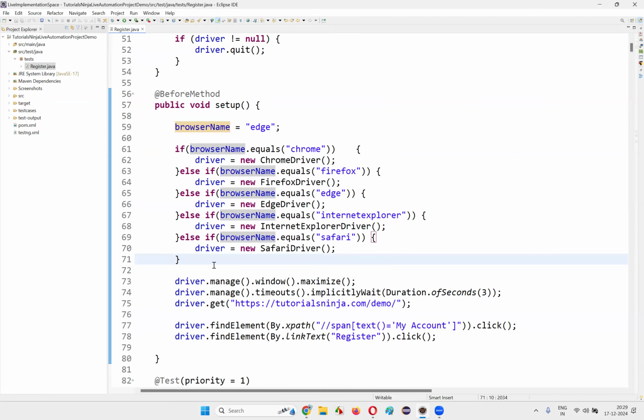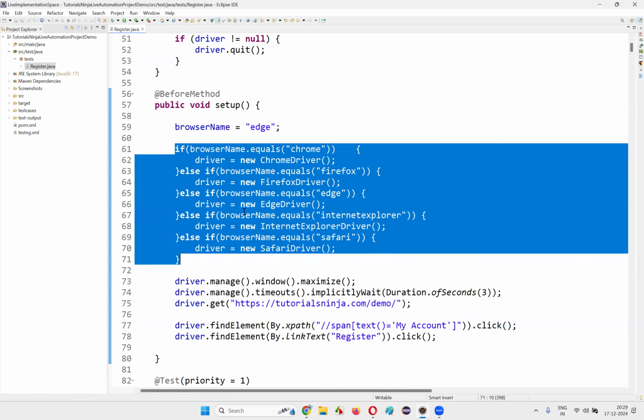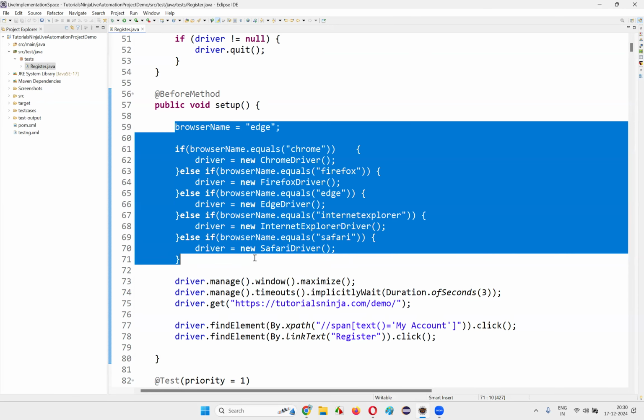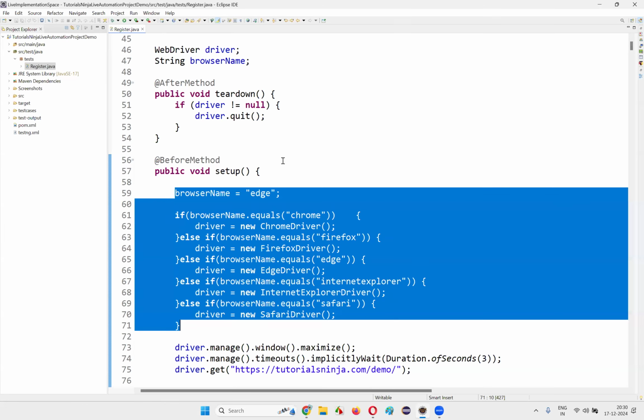Here also you can write an else block saying that the browser is not matching or something. There's no problem in that. Either you can go with this one, or if you feel that switch case is a better option, you can go with the switch case also. Not a problem. We'll see tomorrow what will be the best possibility of using the things.